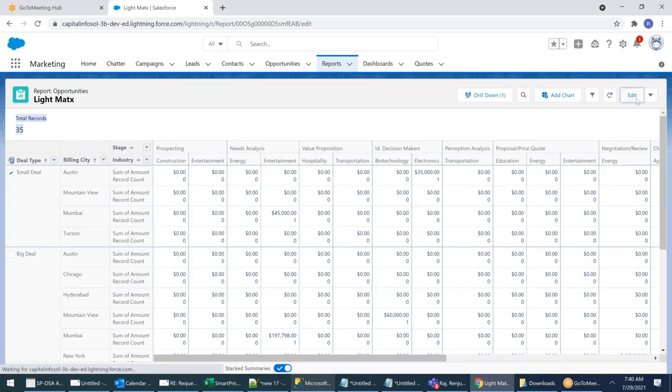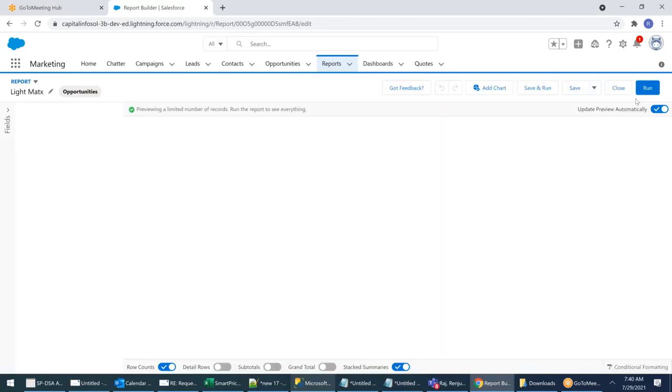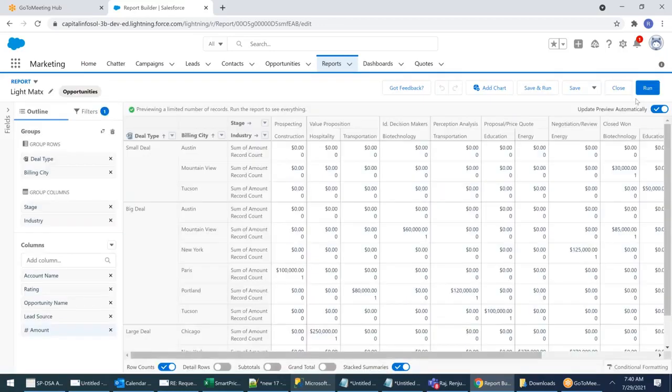I click on edit. So you can see that you just created a matrix report, a grouping at a row level, at a column level. The last one, summary report, sorry, joint report.